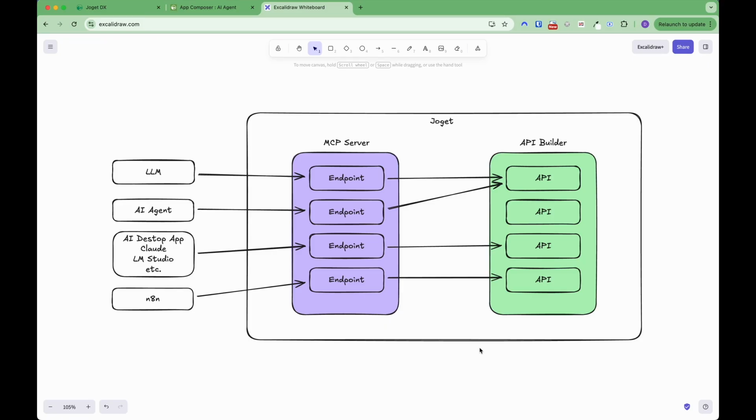This will be a quick demo on how the MCP server plugin works in Joget. If you look at this diagram over here, essentially it works as a layer in front of the API builder, and it exposes any functionalities that you have enabled in your API as MCP endpoints, as MCP functions or tools. So it needs to work together with the API builder.